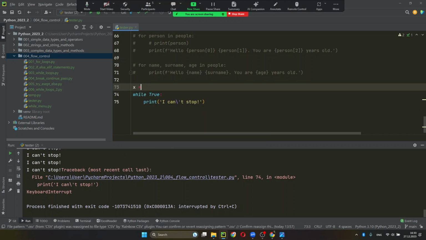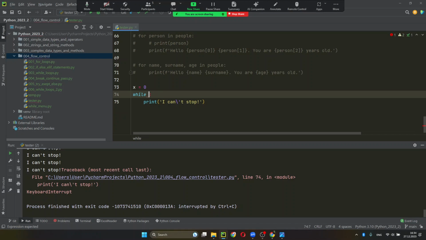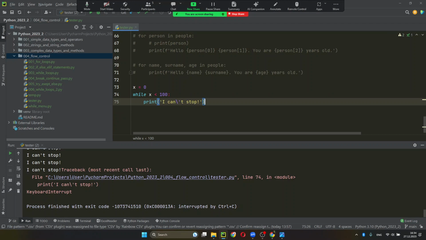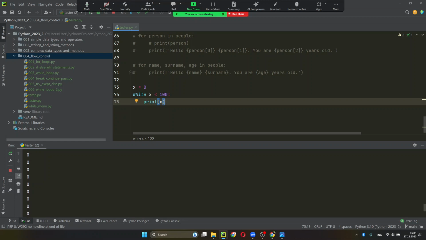For example, I will create an x variable that will be equal to 0. So I have a variable outside of while, it's x, it's equal to 0, and now I will change this while loop to work while x is less than 100. And let's print x itself. If you run that now, it will still be an infinite loop because x is not changing in any way. So x is always 0, so it will be an infinite loop.